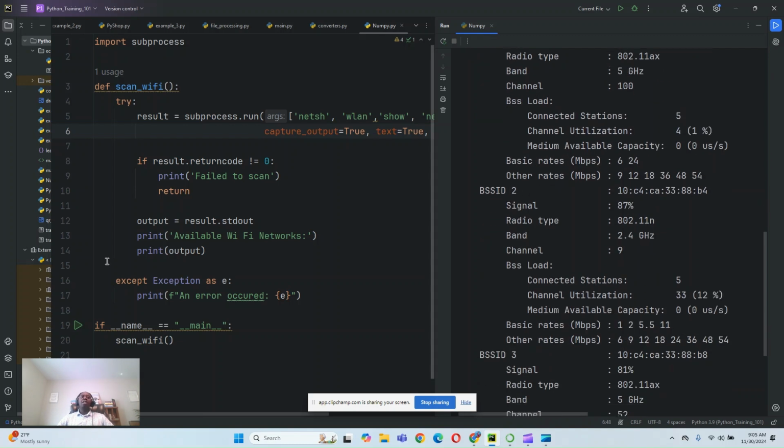Now, there's a lot that you can do with this code, like you can further enhance it to something more. For example, you can also try to add filtering and targeting. You can also scan security details on these networks. De-authentication attack simulation, you can also do that. So you can simulate a de-authentication attack.